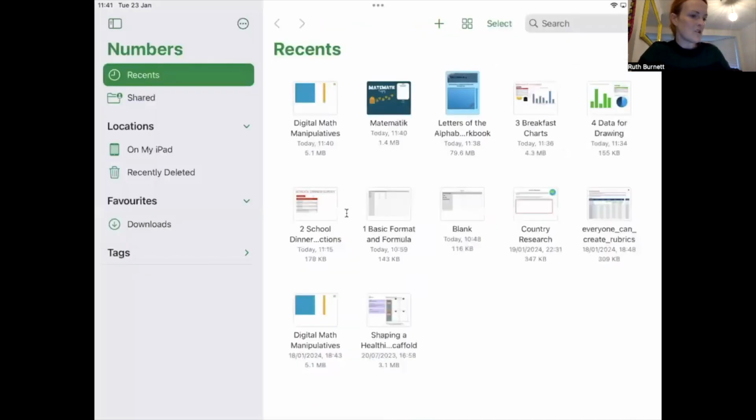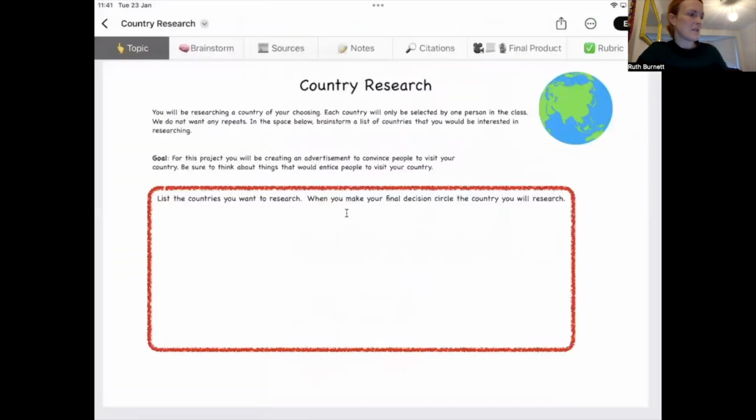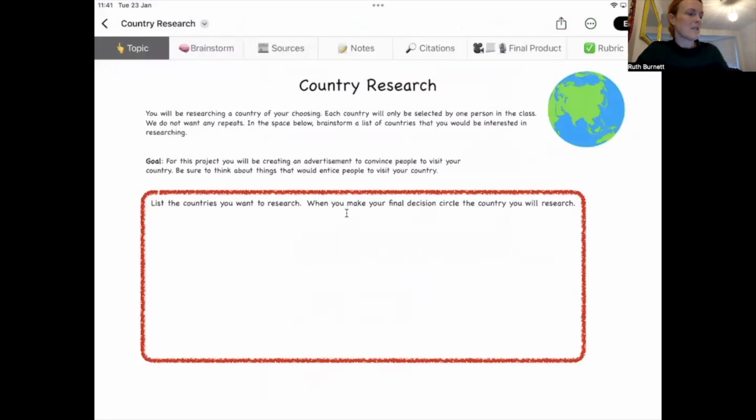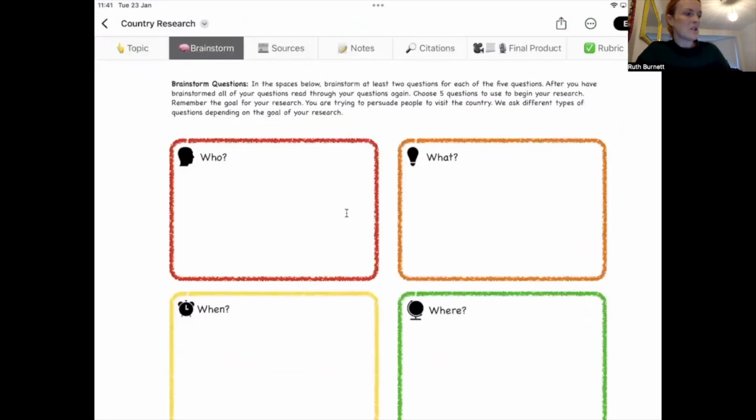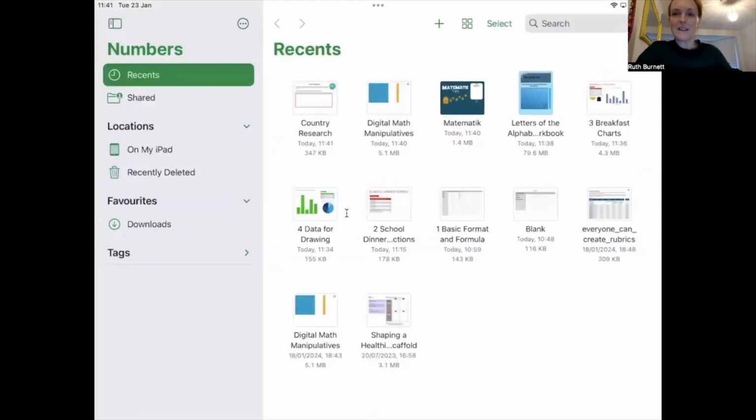And the final one is just a way where you could structure your projects with different sheets for different things. So this is researching a particular country, and each of the sheets is a different stage within the project. So I think it's just quite interesting to see how Numbers can be used in a variety of creative ways as well. You don't just need to focus on creating tables and charts. There's so much more to it than that, which I was quite surprised by as well, and it was really nice to see.